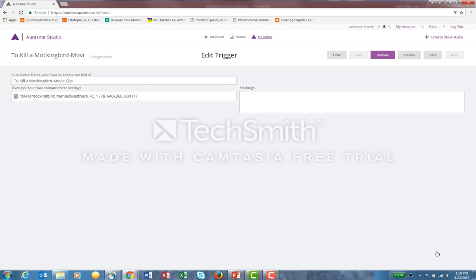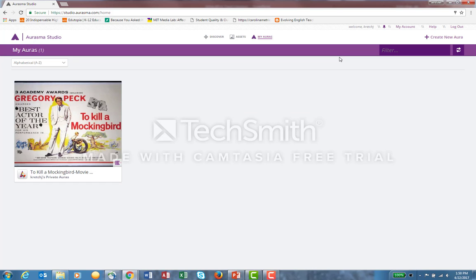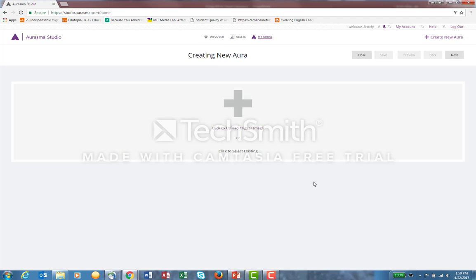So we'll do one more example, just so that we show you how to use different file types for the overlays. So the other one that is helpful, I think, especially for a literature class, would be to incorporate a web page.